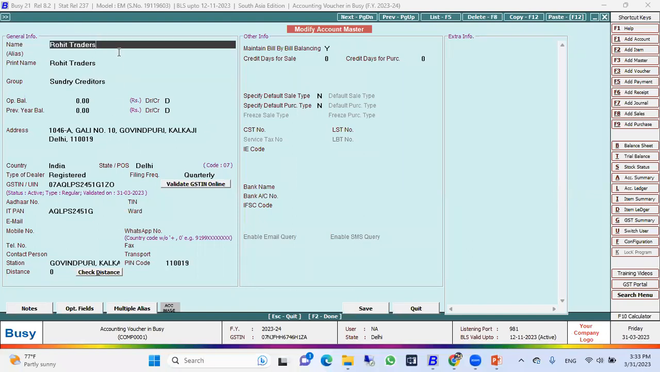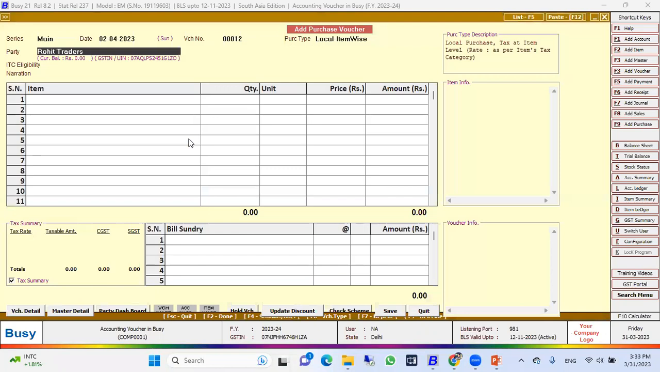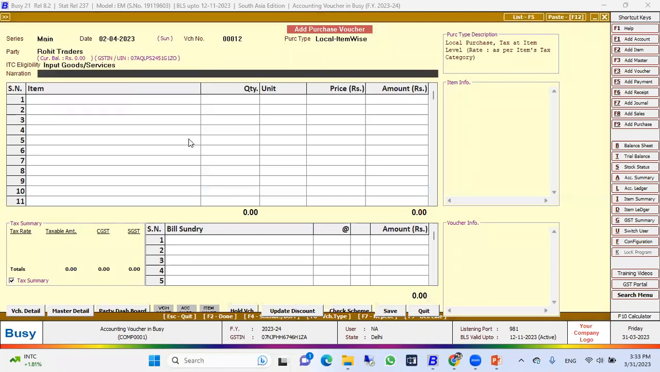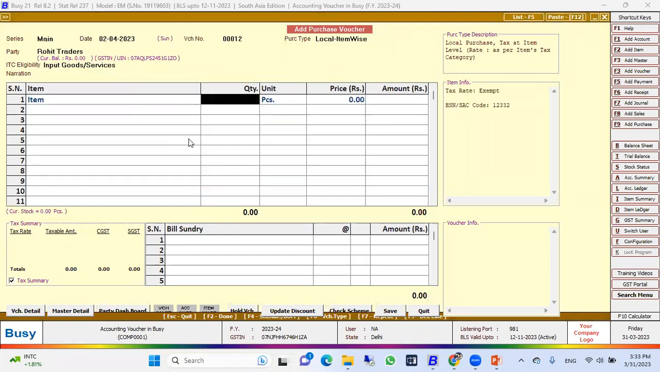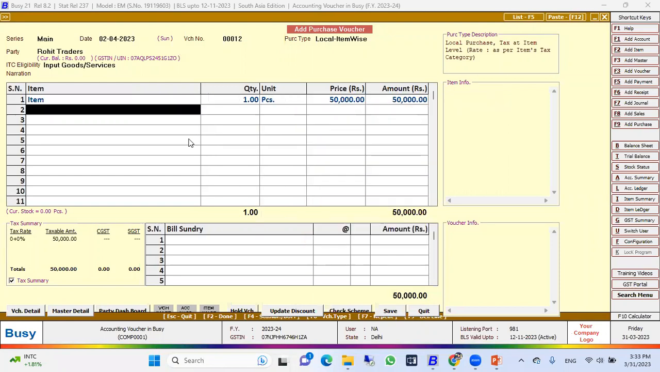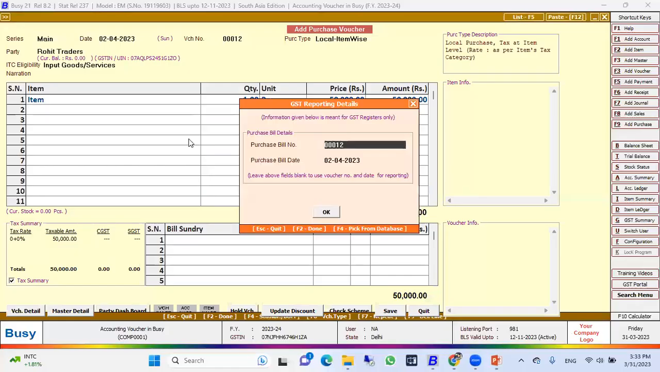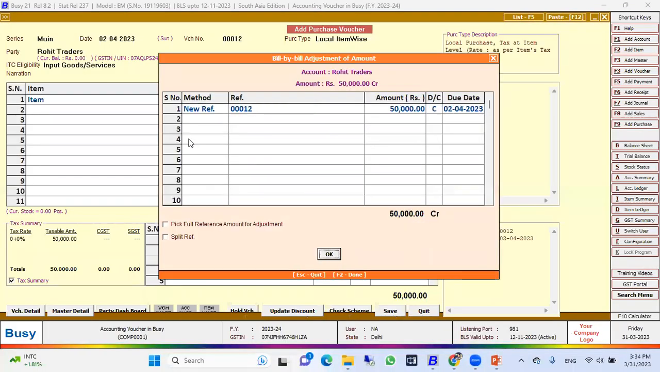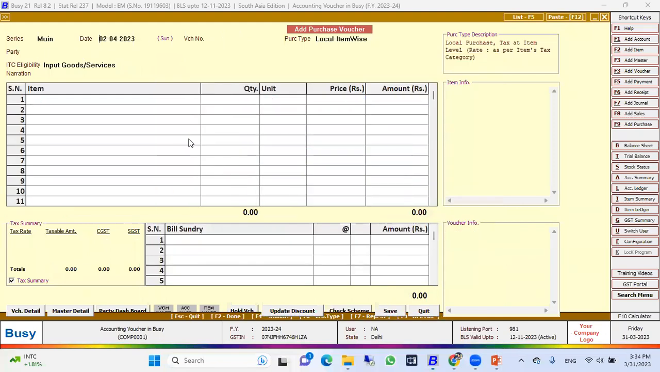First of all, you have to specify the name, print name, and select the group. This is under sundry creditor. Specify the address, any opening balance you can mention here, and other details also. So this is the account master window. Now Rohit Trader, and this is the item. Enter the quantity, specify the price, and now see the purchase is 50,000. So now your purchase is completed. Save the transaction.